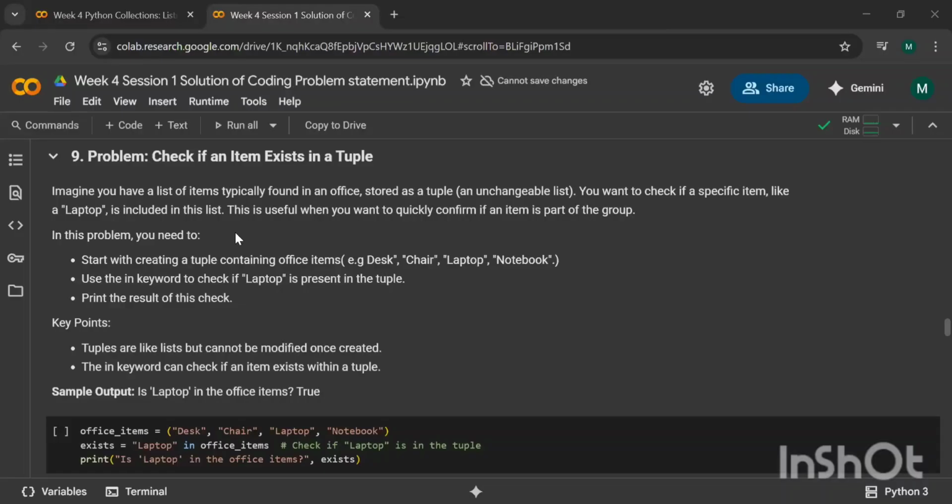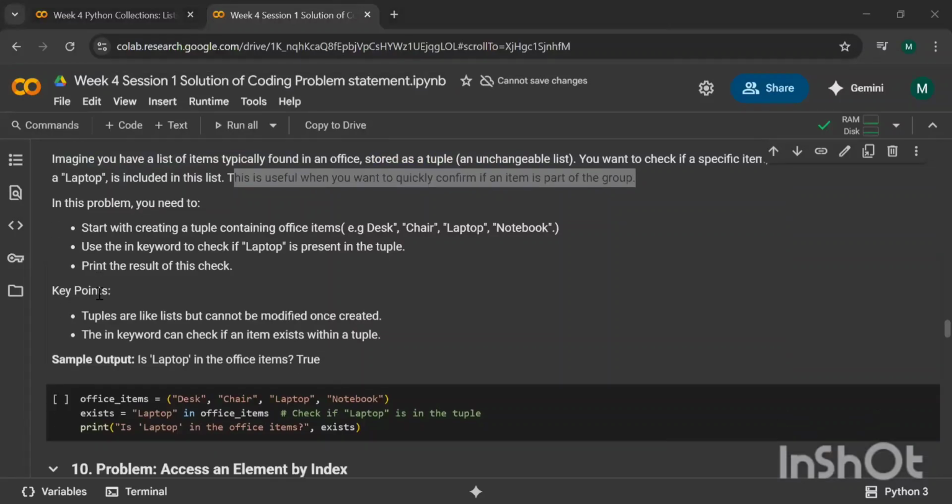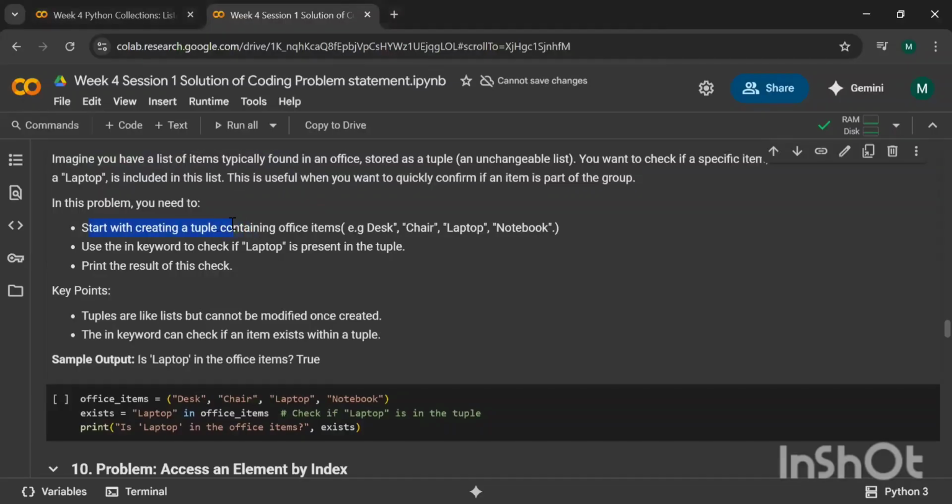Ninth question. Imagine you have a list of items typically found in an office, stored as a tuple, an unchangeable list. You want to check if a specific item like a laptop is included in the list. This is useful when you want to confirm if an item is a part of the group. In this problem, you need to start with creating a tuple containing office items. Then use the keyword to check if laptop is present in the tuple or not. Print the result of this check.